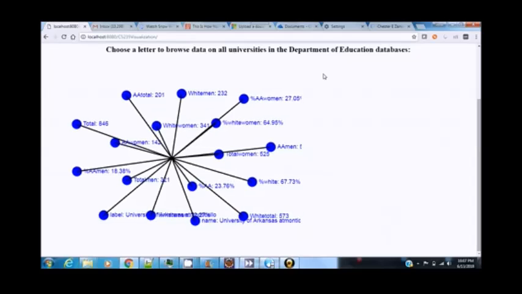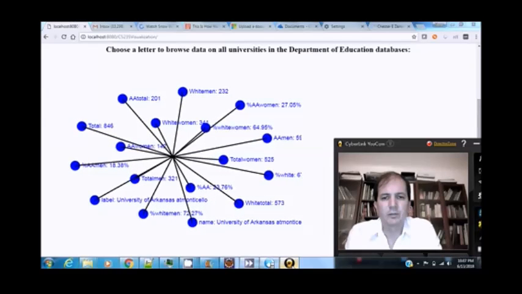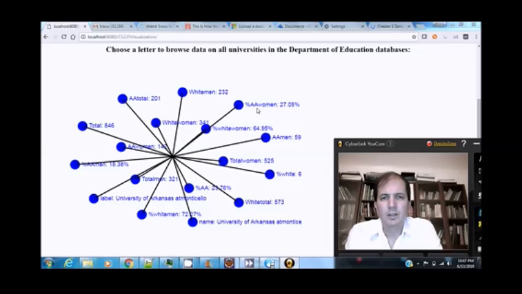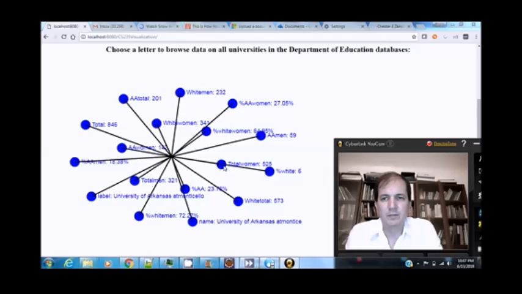Here are all the attributes for that particular university. Percent of African American women is 27. White men total is 232. White women is 341, which is pretty good. That means that there's more women than men. 205, 246. So let's see if any other universities have a percentage of total African American enrollment here, 23.